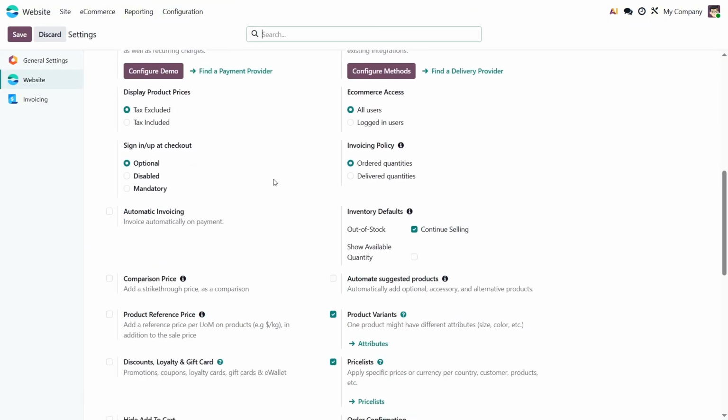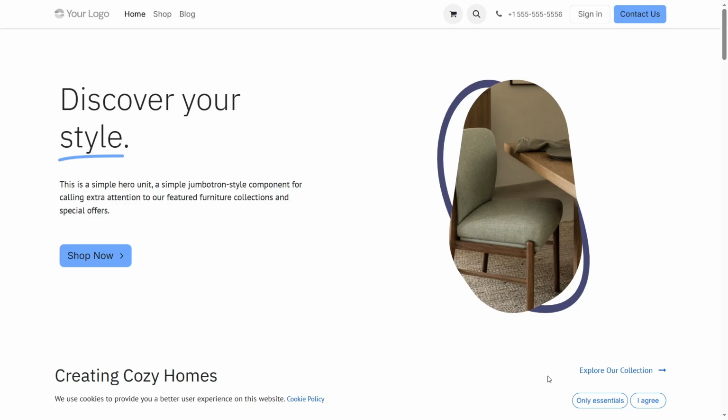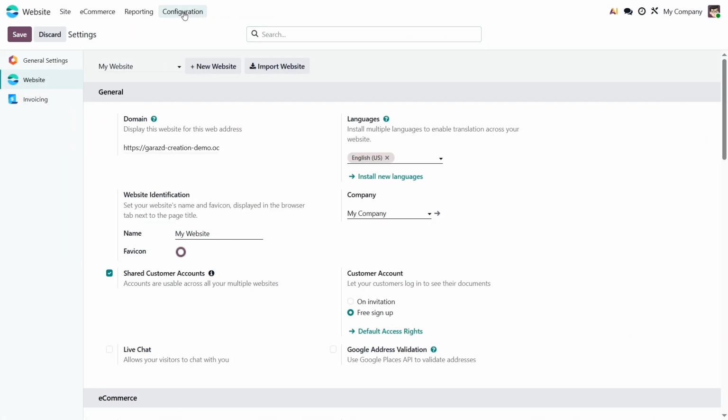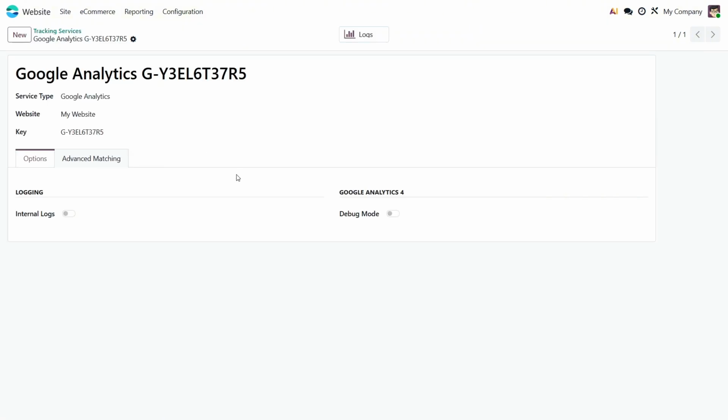The module integrates with the native Odoo cookies bar and automatically updates Google Consent Mode v2 based on the visitor's cookie preferences. If you do not use the Odoo cookies bar, the module grants consent for all cookie types by default. Let's verify that tracking data is sent to Google Analytics through the Google tag using debug mode.